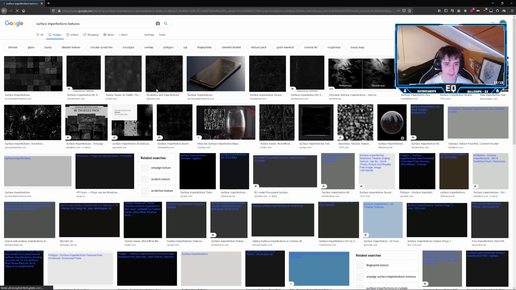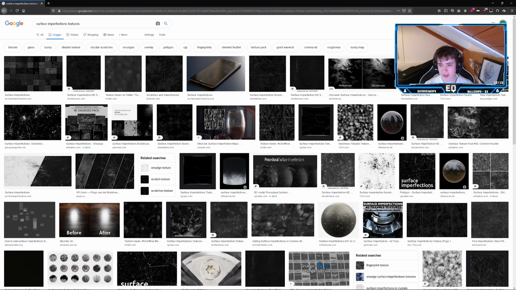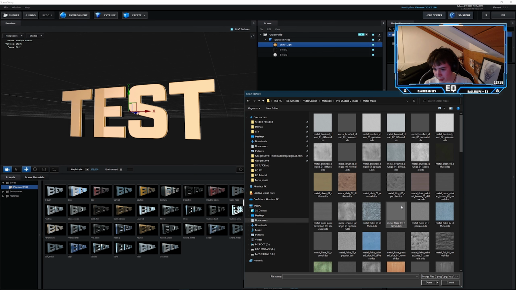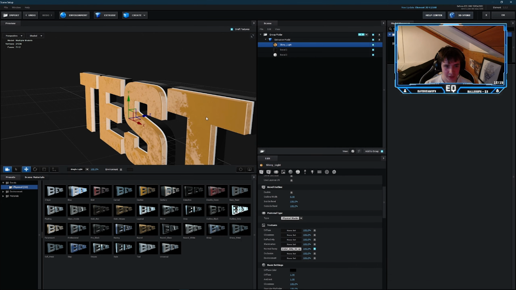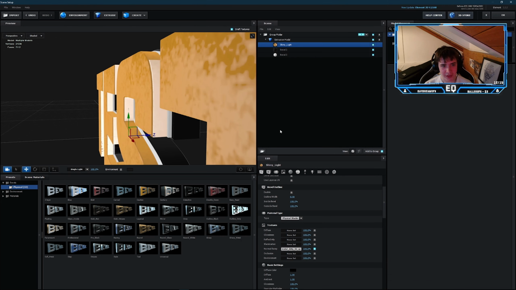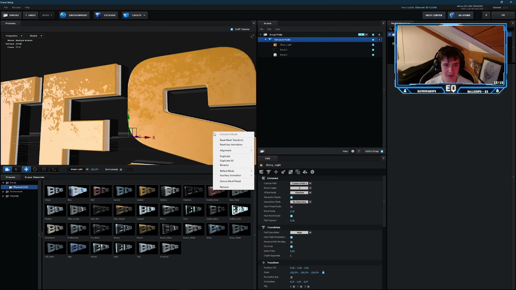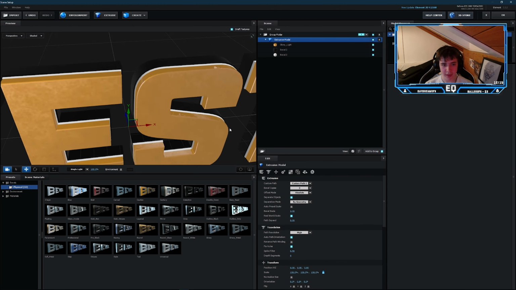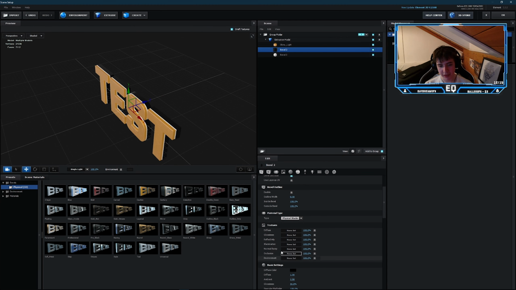Go into here and use any of these, whichever you like. But for this one, I'm gonna use maybe this one. And as you can see, you got some imperfections now. This doesn't look great. This really depends on your scene though, so the number's gonna be really different. I'm gonna do this for all materials.